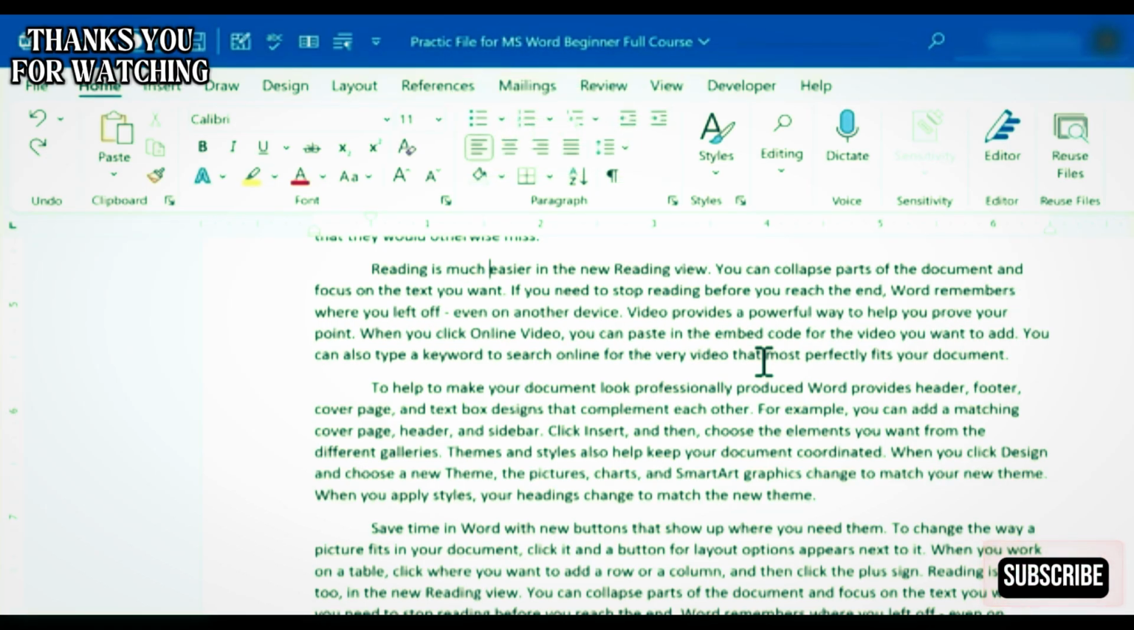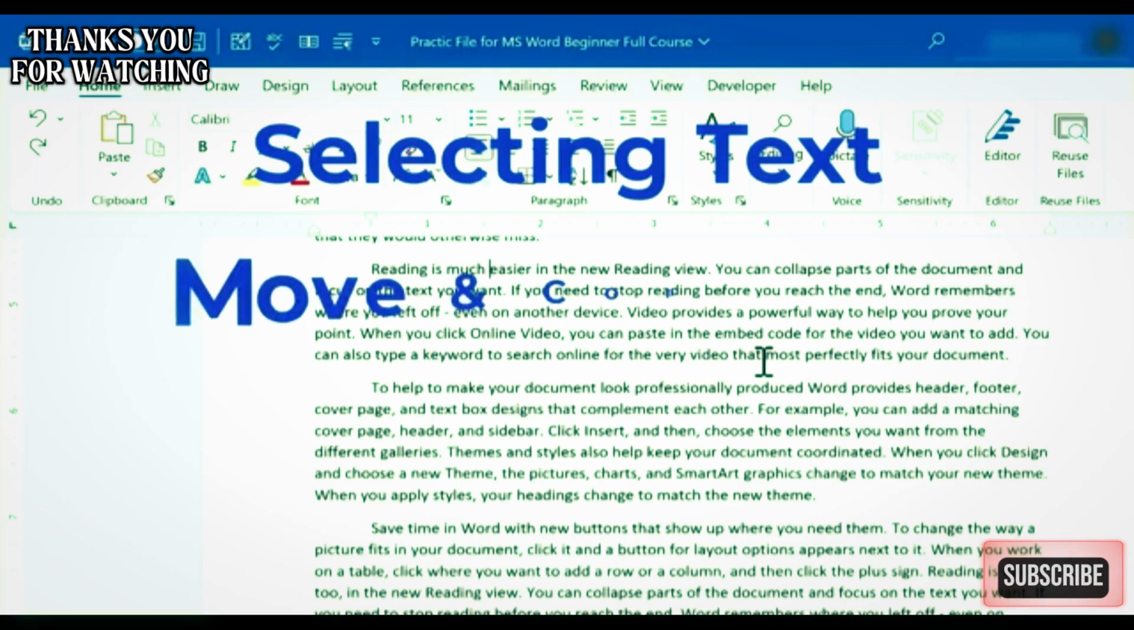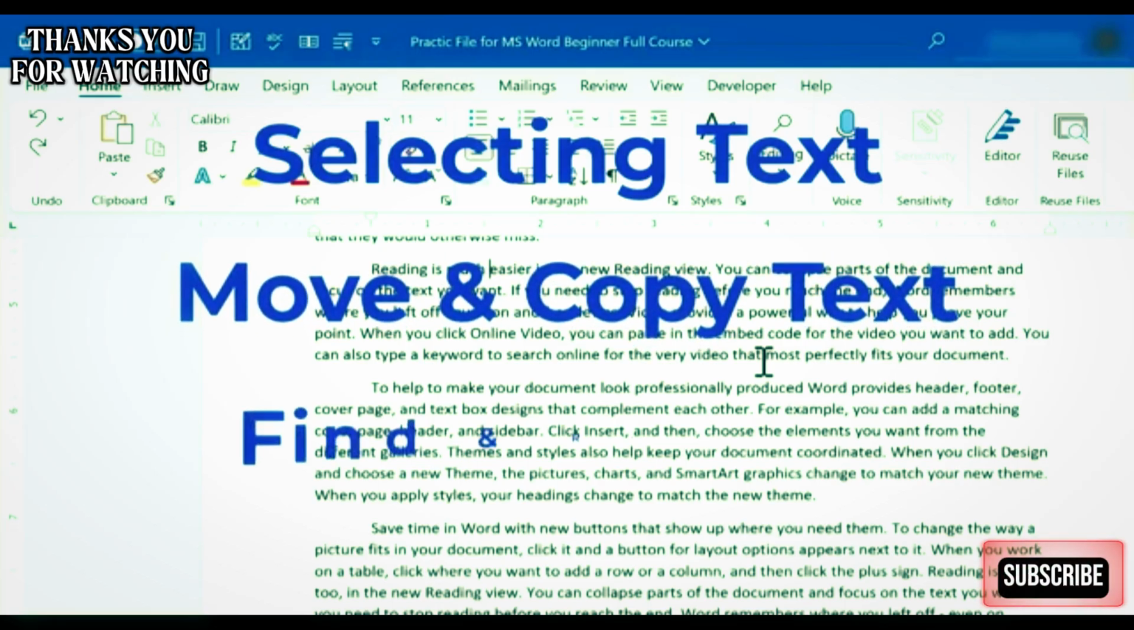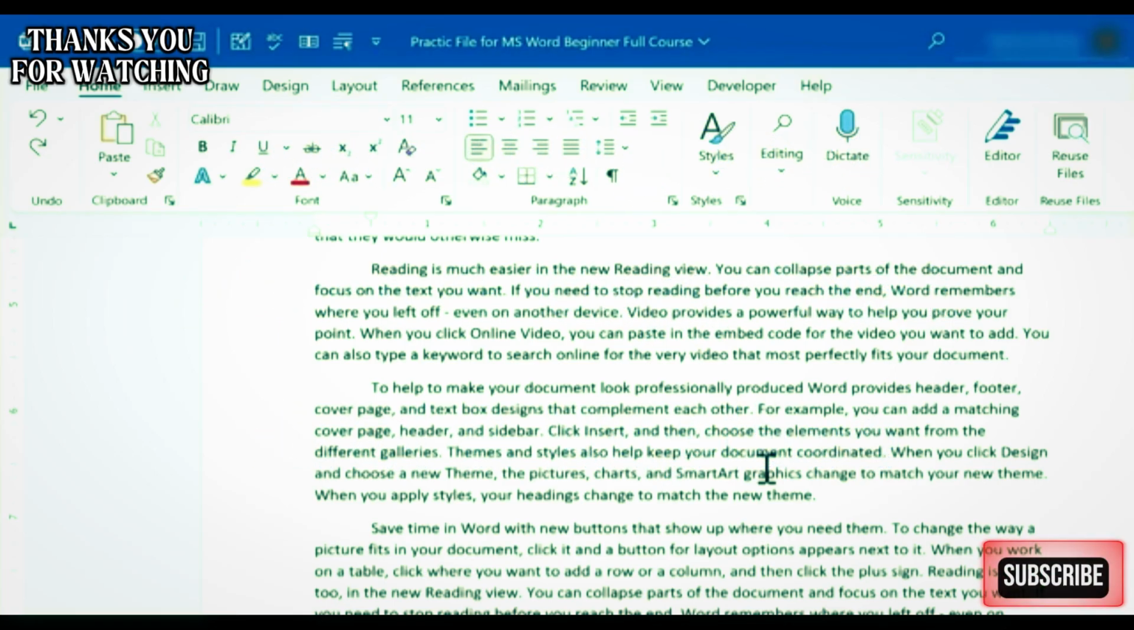In this next segment of Microsoft Word for Beginners, I will teach you some tips and tricks for selecting text, as well as how to move and copy, and how to use the powerful Find and Replace feature. Quite often in Microsoft Word, you'll find yourself needing to select a word or a sentence or a whole paragraph, and then to maybe copy it or move it or format it in a special way. So let's look at a few tips for how to select pieces of your Microsoft Word text.